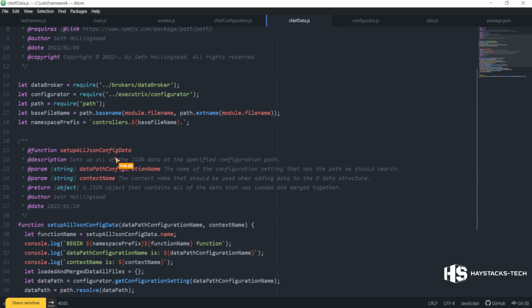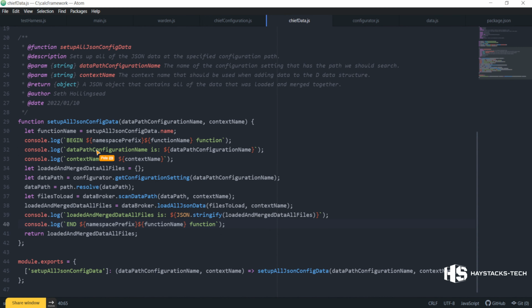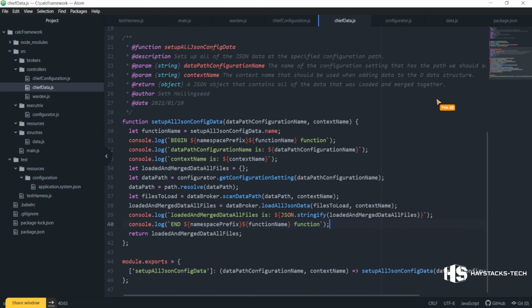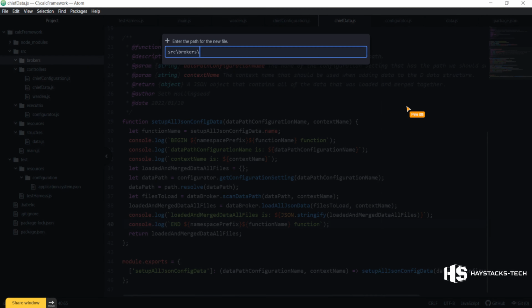Now, the next thing we do is we need a new file for brokers, data broker. So under brokers, we'll make a new file, dataBroker.js.